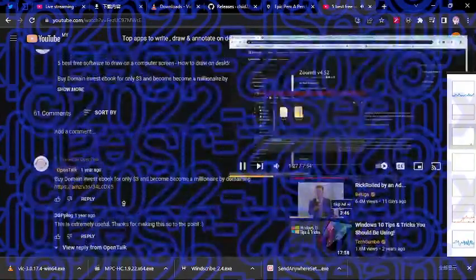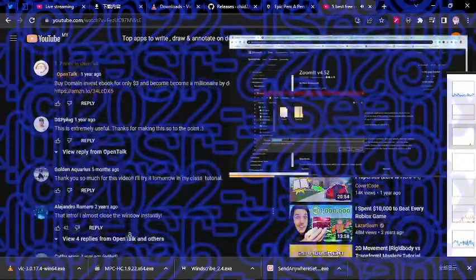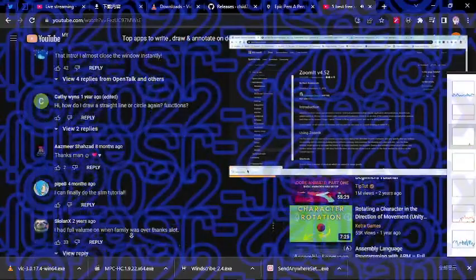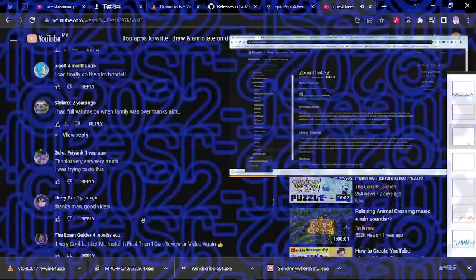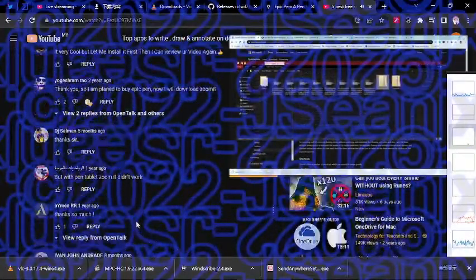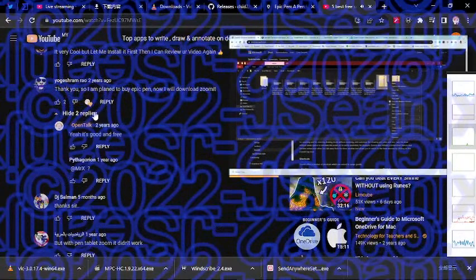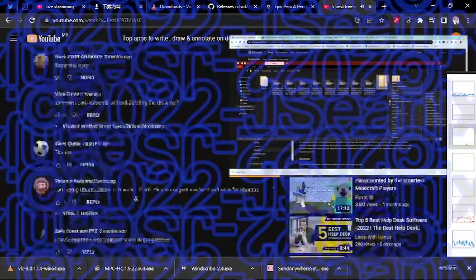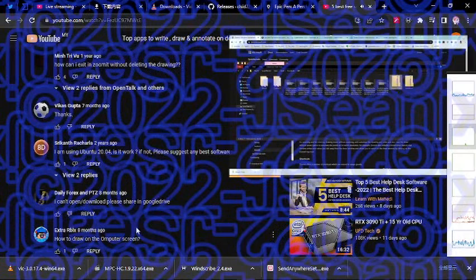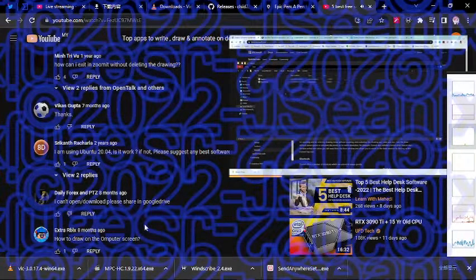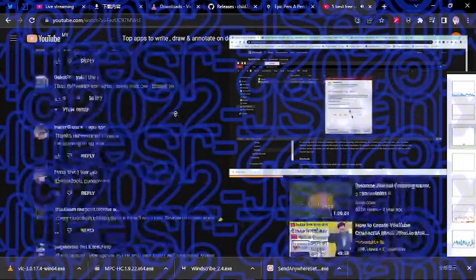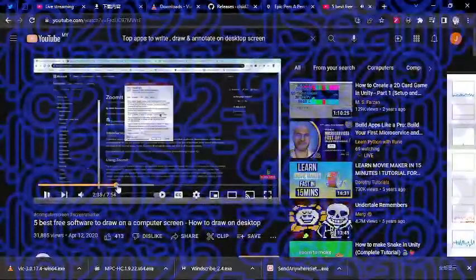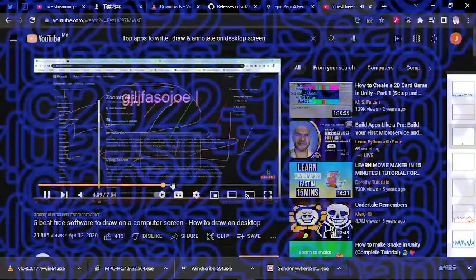I have already downloaded it. Let's download again and find your folder, and you need to unzip it from here. You can use 7-zip or anything. Just unzip it and click the software, and here you go. Like drawing from here.